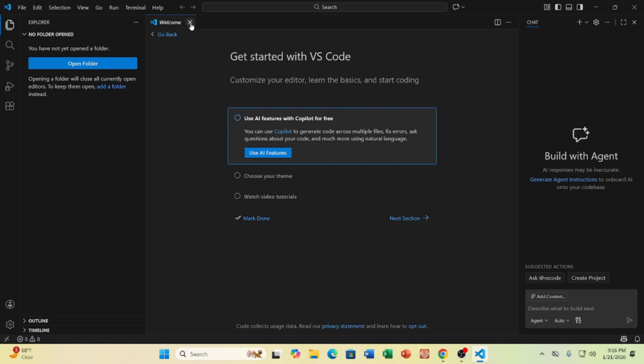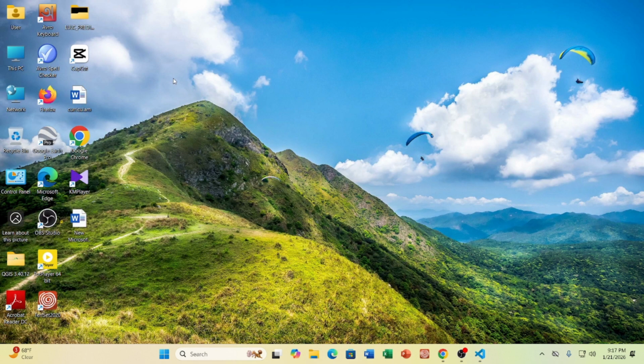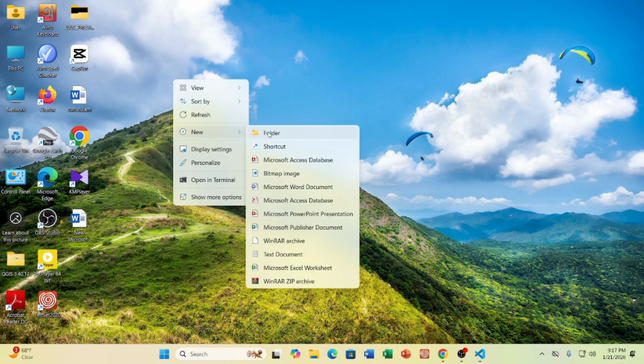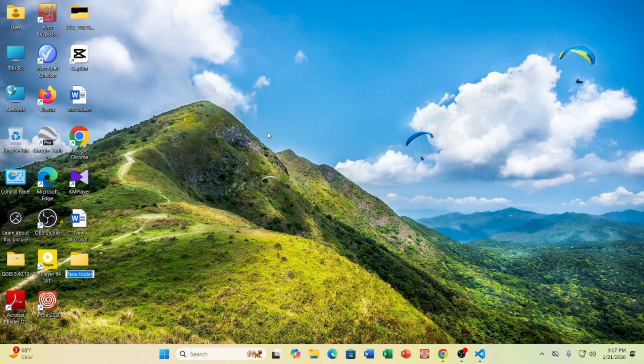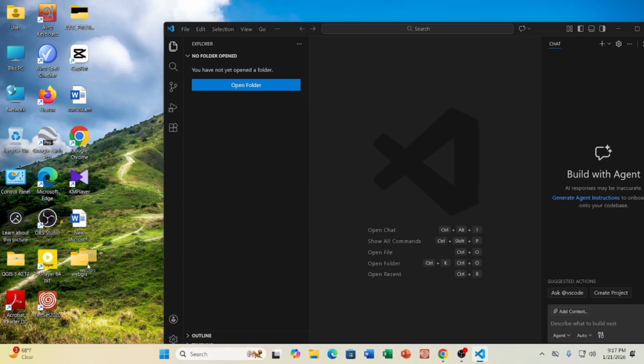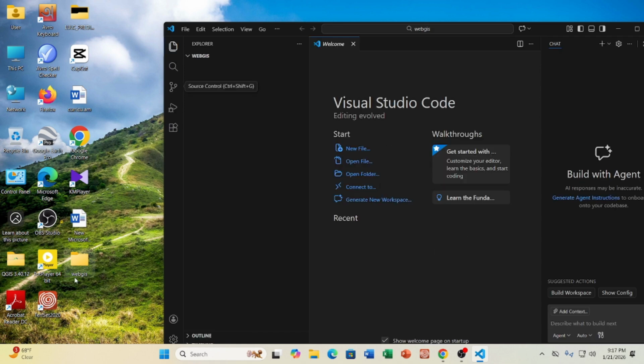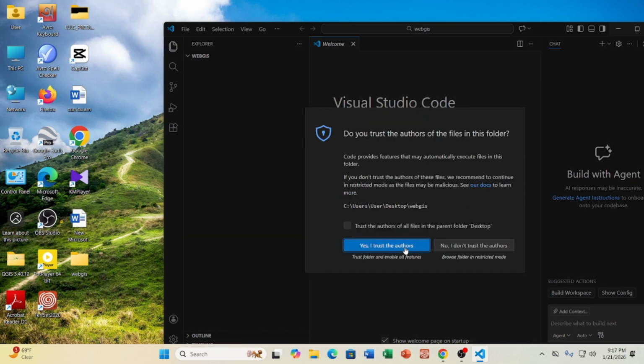Now you just create a folder. You can see we can open a folder, or if you want, you can simply create a folder here. I create a folder, suppose named web. You can put any name as a folder. Then simply drag and paste this folder. Now you can see it opened this WebGIS folder. So this is my folder.